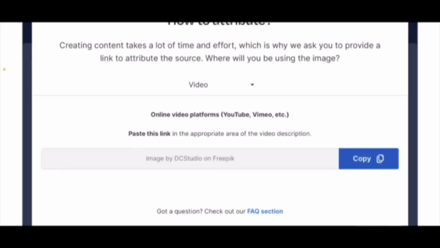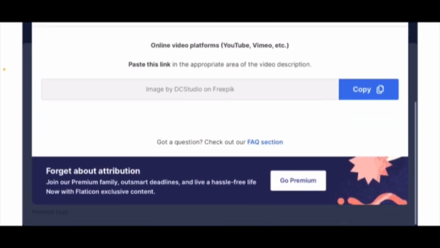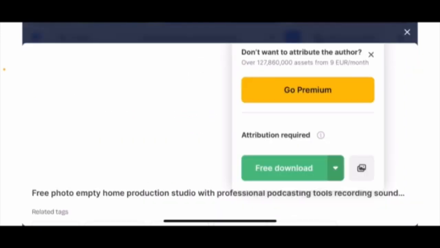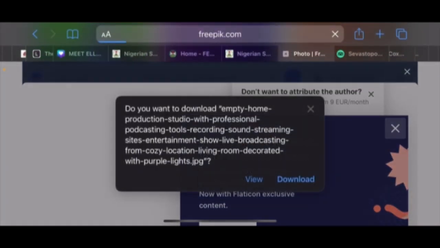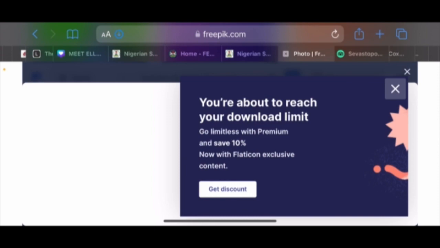Once you've uploaded your video, just place it there in the description of your video on YouTube. As you can see, it's used for online video platforms like YouTube, Vimeo. Then once you've done that, you go back and click on download. Yeah, you download, then you allow it to download.